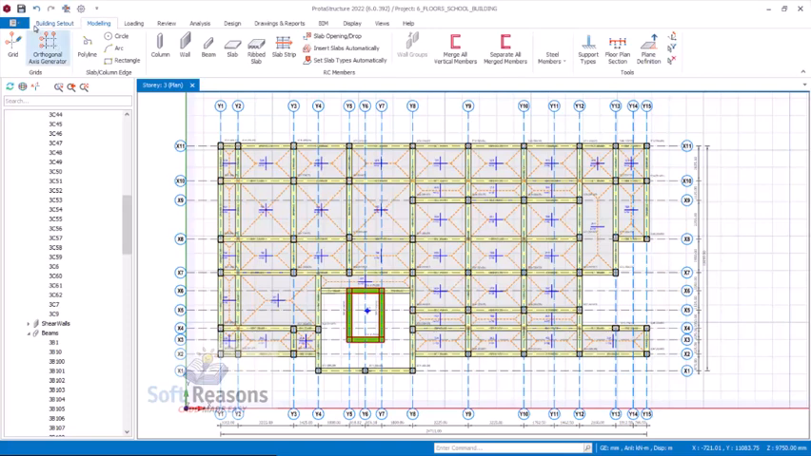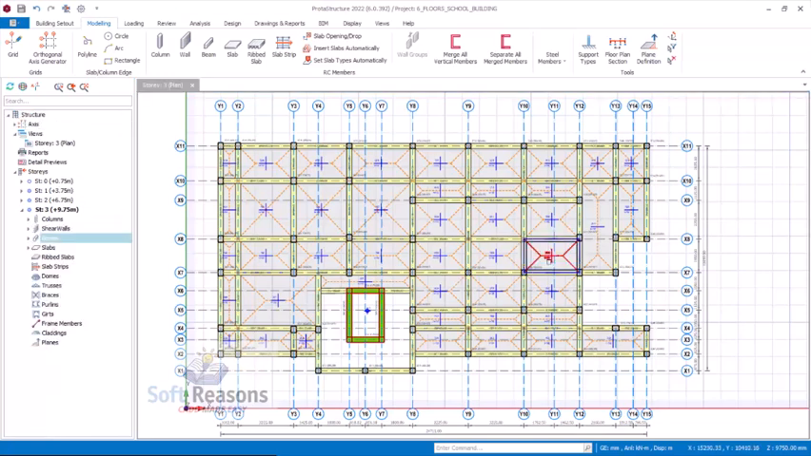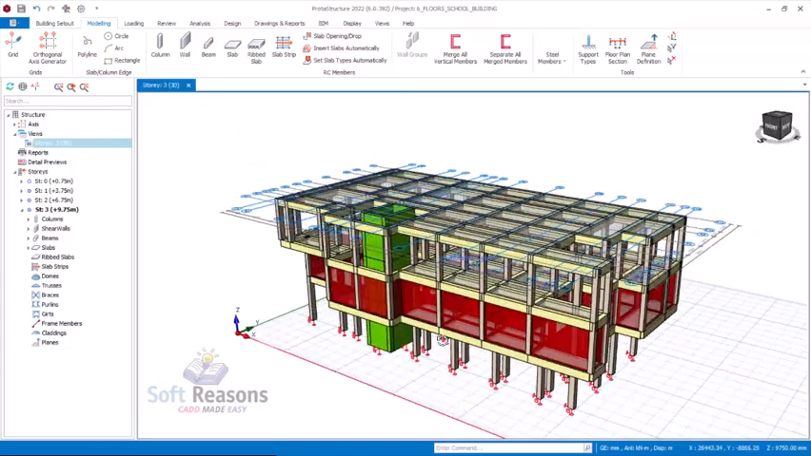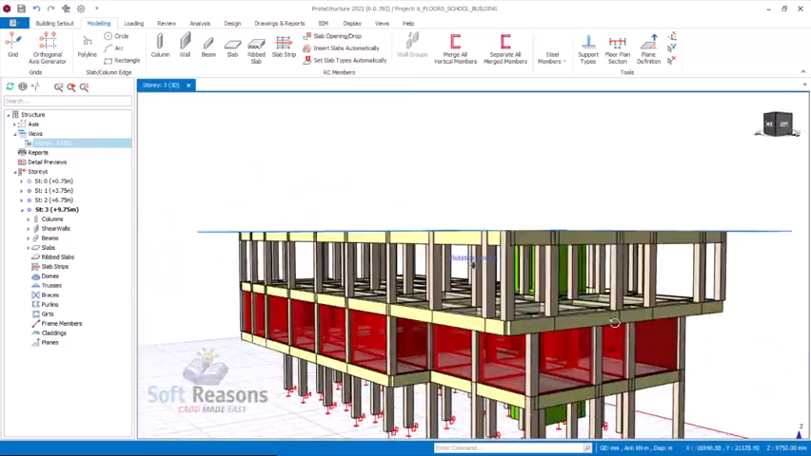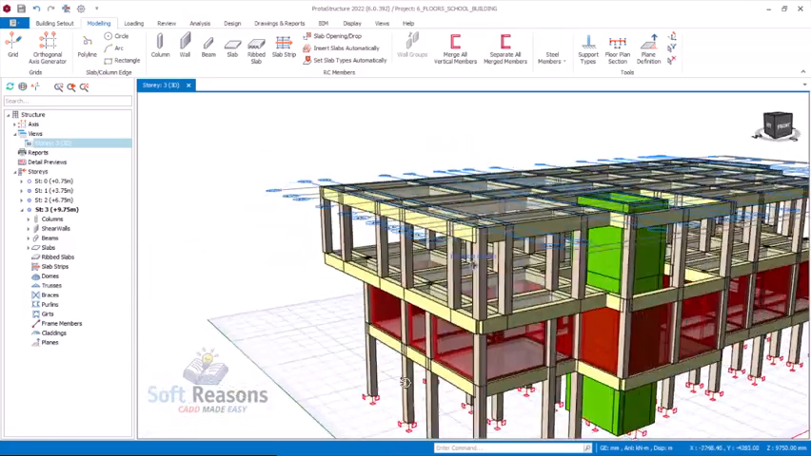Alright, so click on the save option to save this project. You can minimize the columns member in the structural tree as well as the beams, and then let's view your structure in 3D to see what we've done so far. So this is what we have done so far.